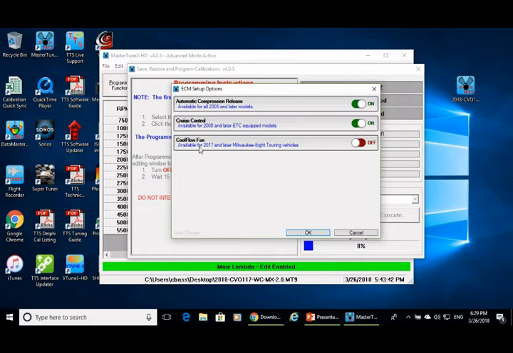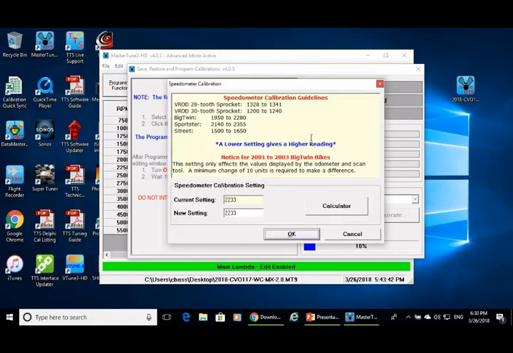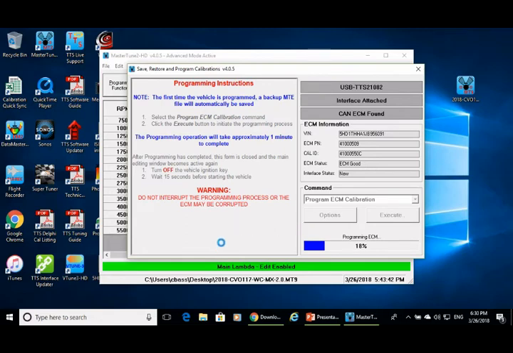Cool flow fan, available for 2017 and later, Milwaukee 8. I'm going to leave it because the recommendation is to leave it the default way. The next thing it asks me is if I want to change the odometer or the speedometer calibration. And I suppose if I had changed anything on the bike I might, but I'm going to leave this pulse per minute setting exactly the same. Just say OK. And right now it's programming the ECM with the map from Steve.